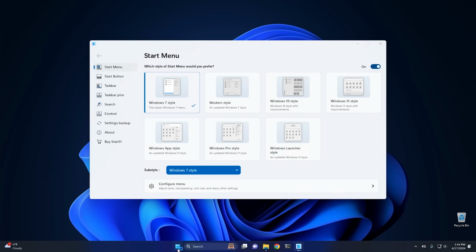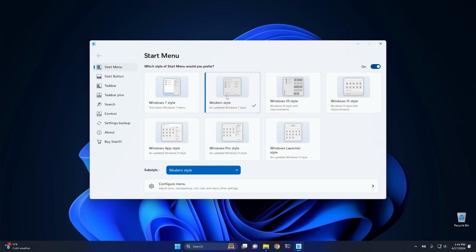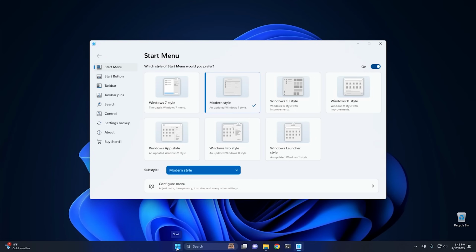So if we go ahead and click the start menu, as you can see, it looks really similar to Windows 7. And as you flip through here, you can go ahead and check the different styles. All you got to do is just click on the style here and then click your start menu and you'll see that it automatically changed. Now, this one here is similar to the Windows 7 style, but I guess it's a more modern Windows 7 style. And then we can go to the Windows 10 style.